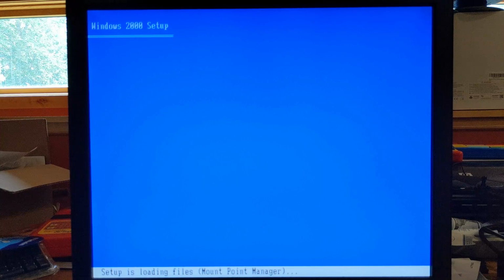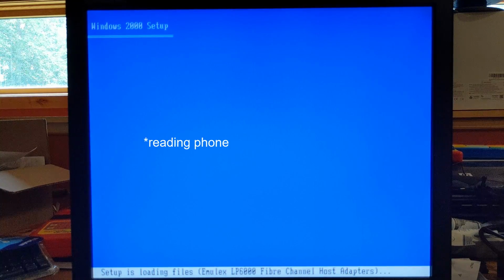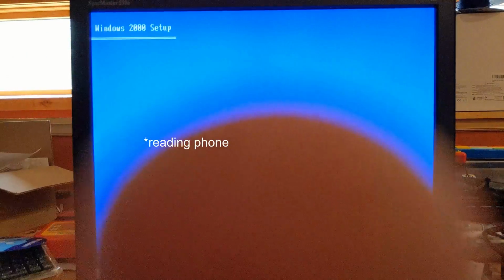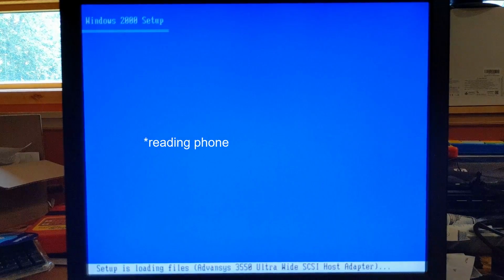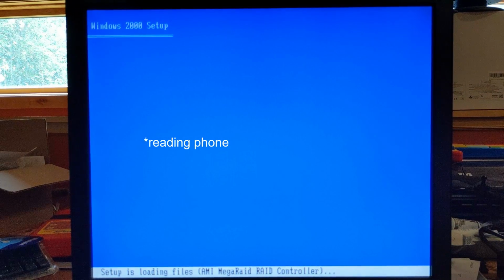Luckily, Windows 2000 is the only OS that I have to install via CD, because CD is slow. Device too hot, video quality may be reduced. What? Oh yeah, you're right. It is way too hot.